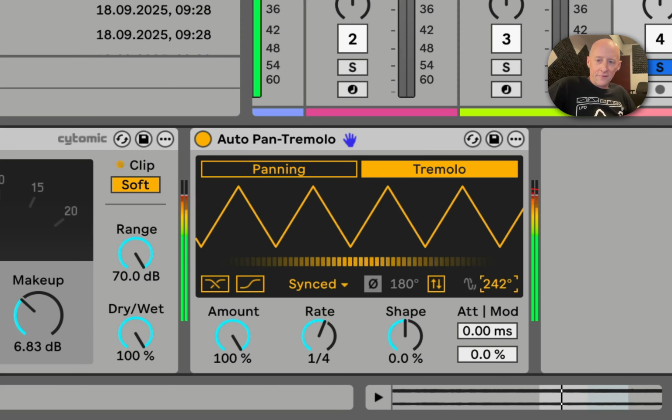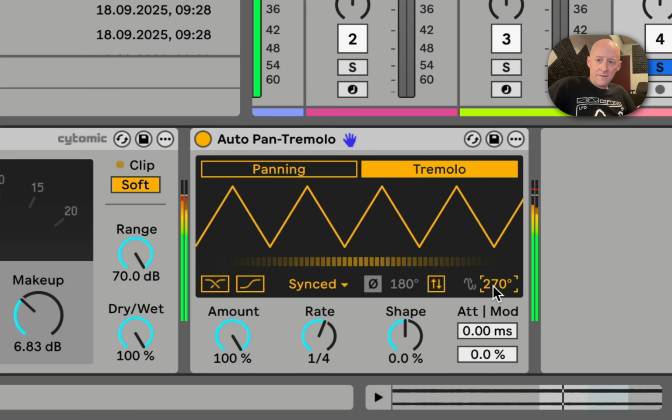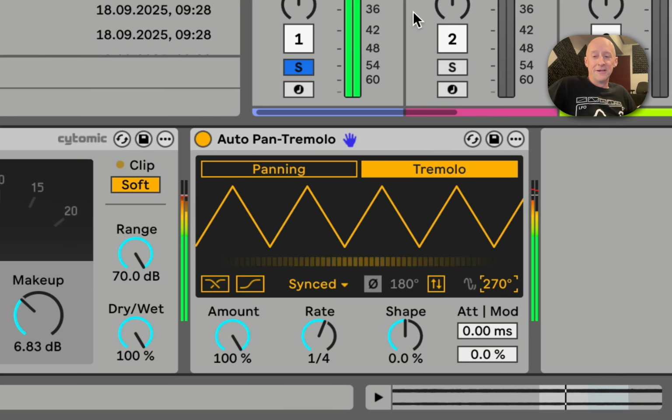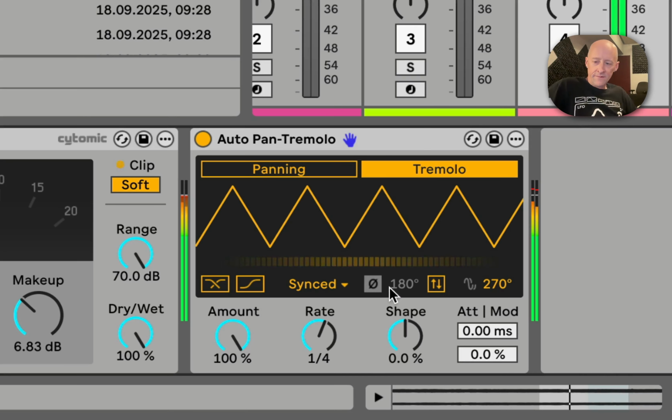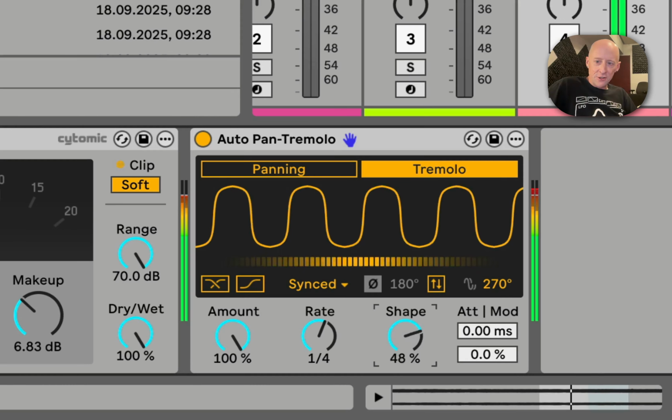But if I switch it to tremolo, and then I can clock sync it, then I can adjust the phase alignment. Make it pump really hard, right? What's neat about this is even if I mute my drums, it keeps pumping along, and I even get a shape control.